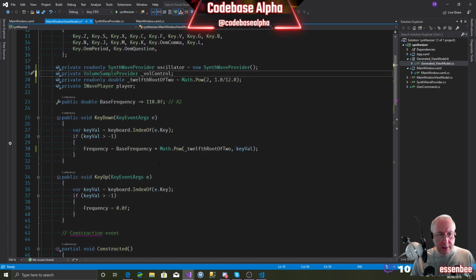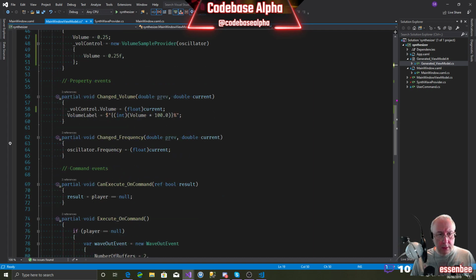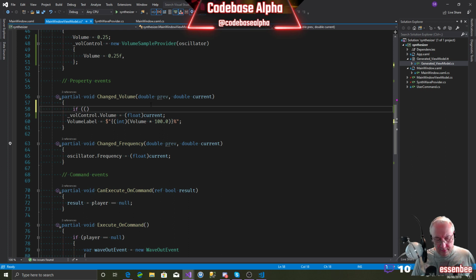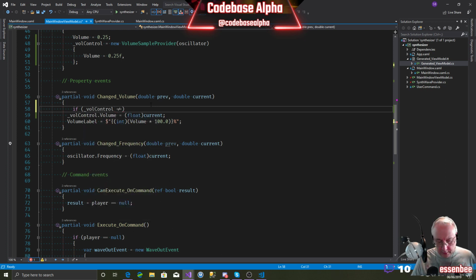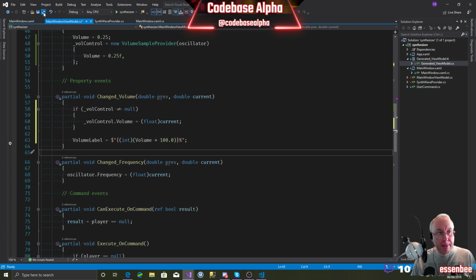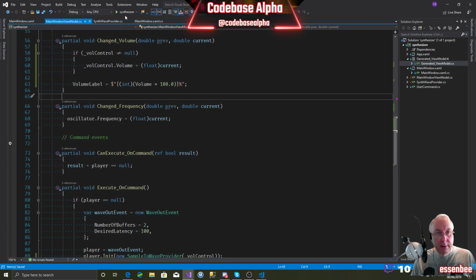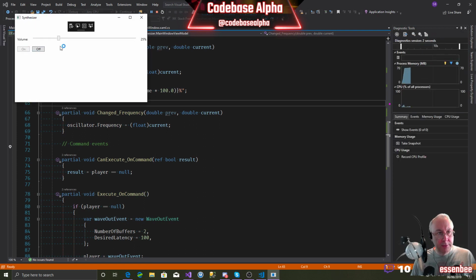We'll just say that. Where's my volume control? If volume control not equal to null, then we'll do that. And then it should be caught. Okay, let's give it a go. Switch it on. So our volume control's working now.